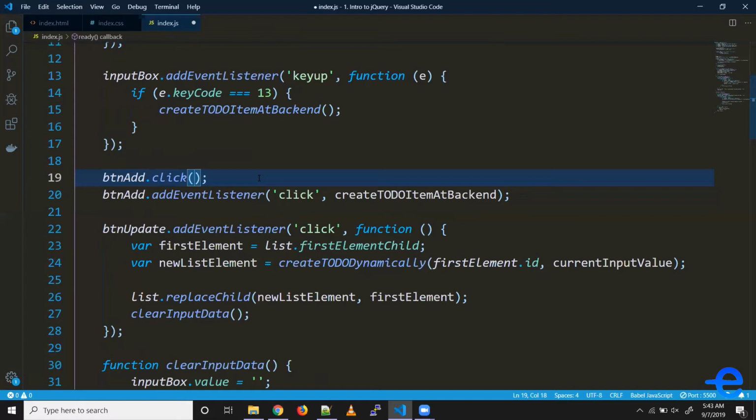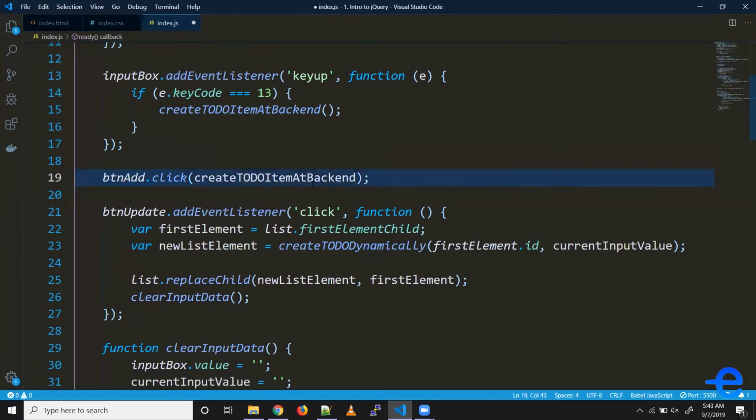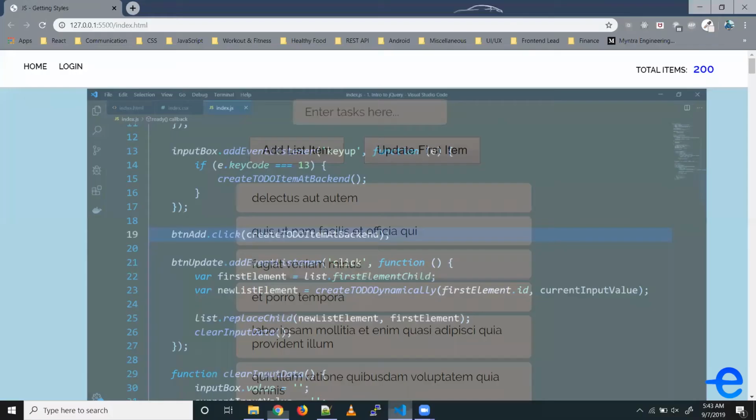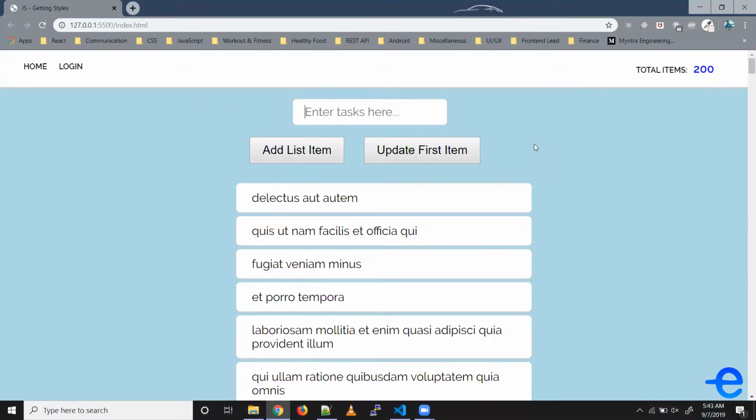And to trigger a function on this click, you can simply pass it here. Say create to-do item at backend. So let's pass it here. Now we don't need this addEventListener property. So let's remove this, let's save it, and coming back. So let's try adding a new item. Let's say buy apples. Let's hit this button.